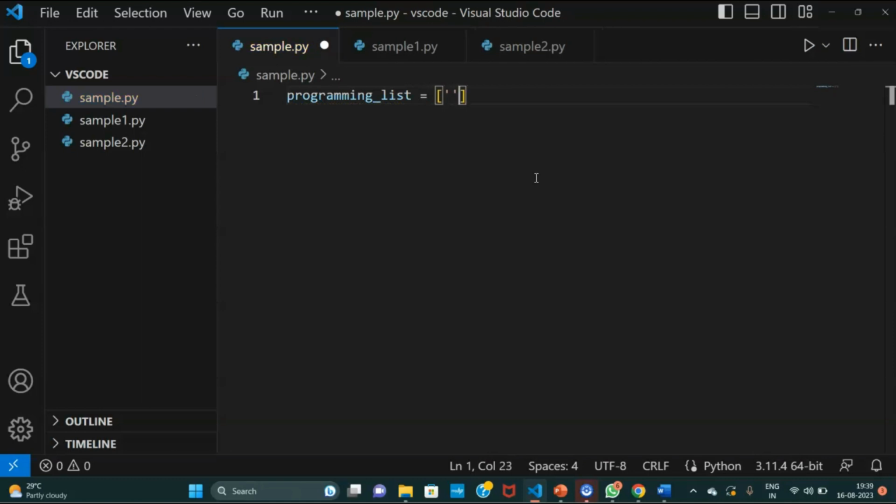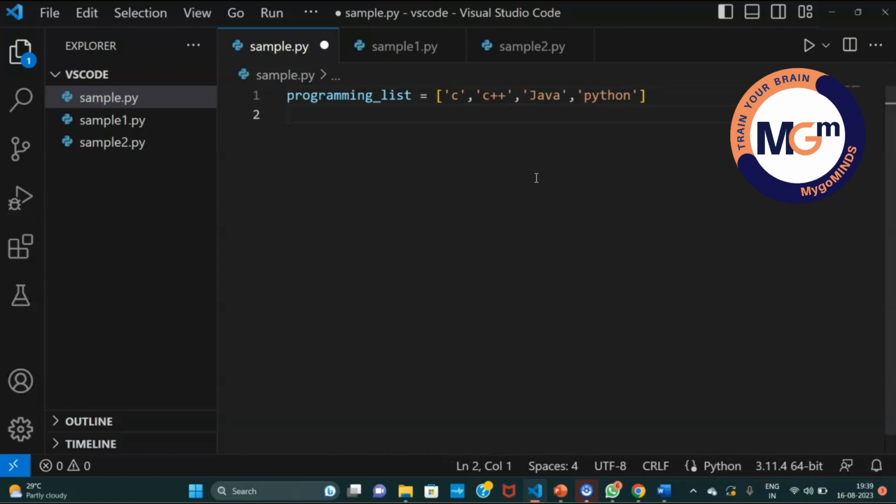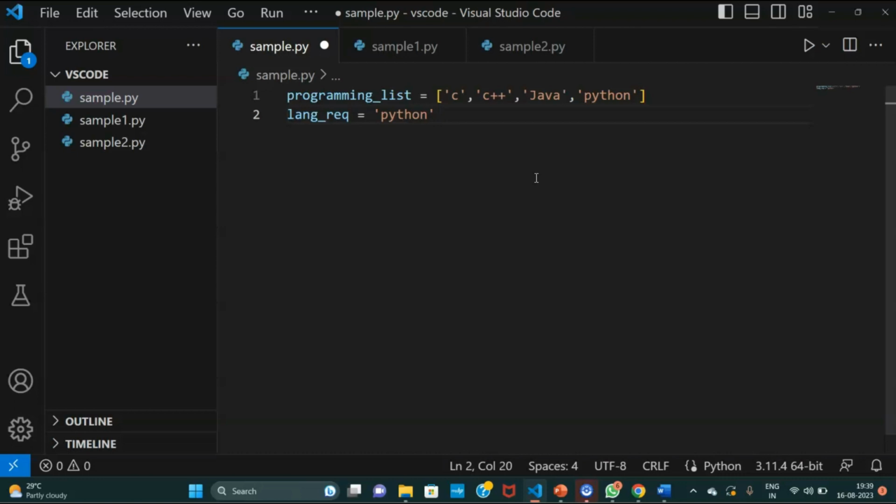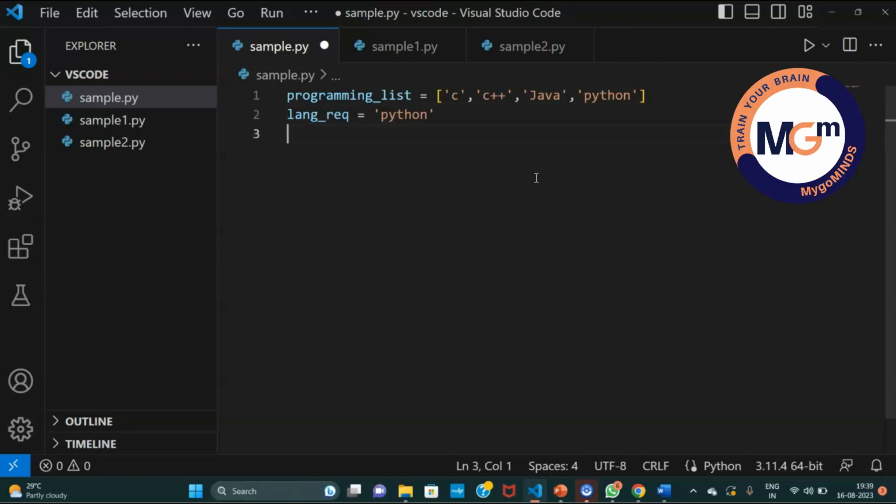So Rahul is having knowledge on Java, C, C++, Java, and also on Python. But the company wants only Python, the language required is only Python. We want to check if that candidate is having knowledge on Python or not.